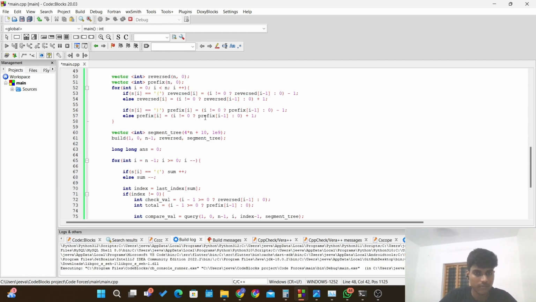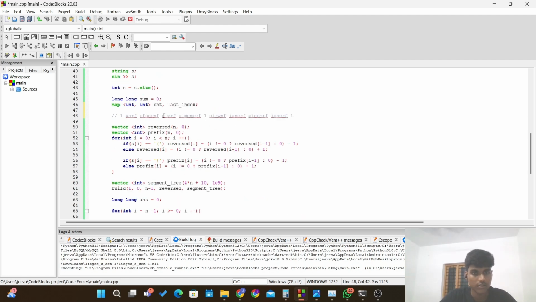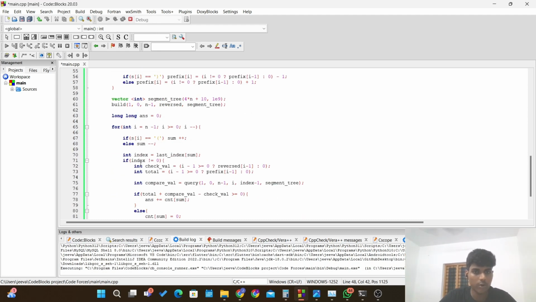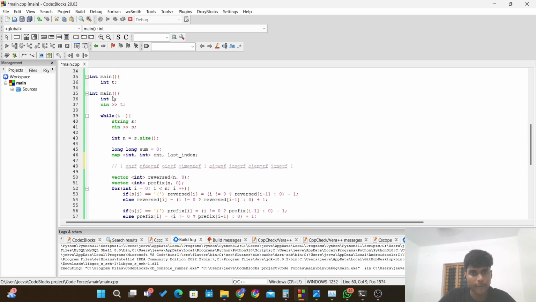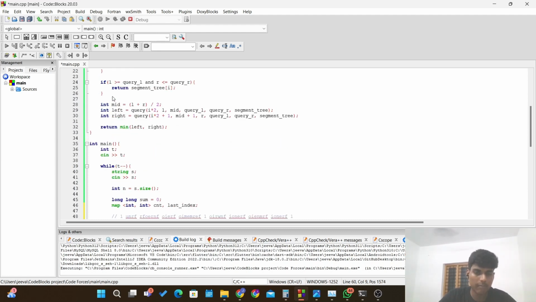Now we will go to the main part of the code. I will also show you the segment tree implementation. I'm building the segment tree. This is the minimum segment tree implementation.